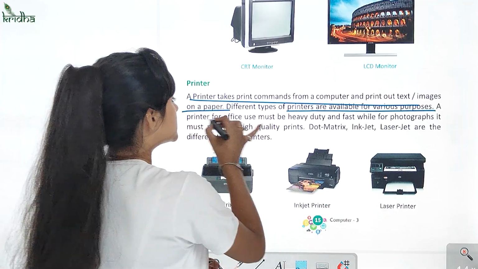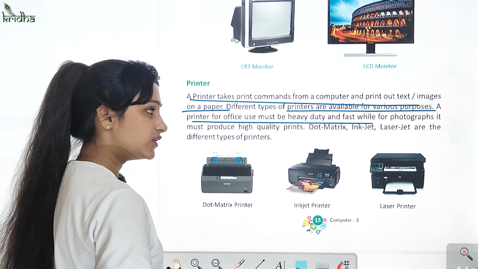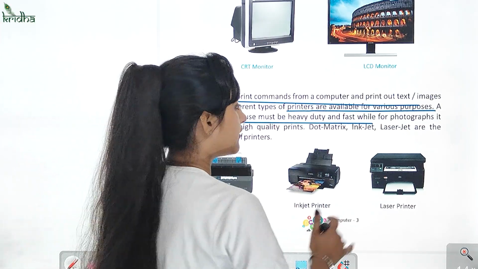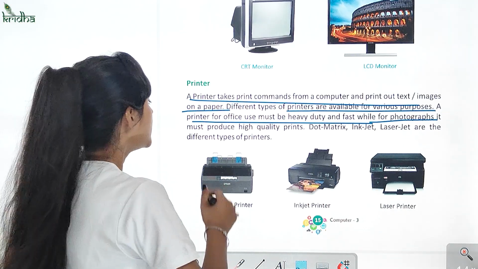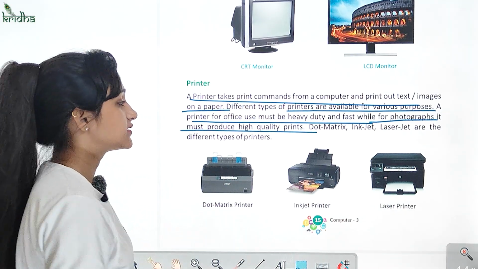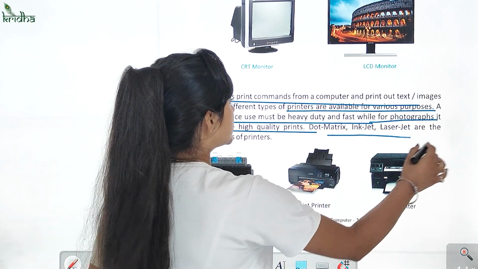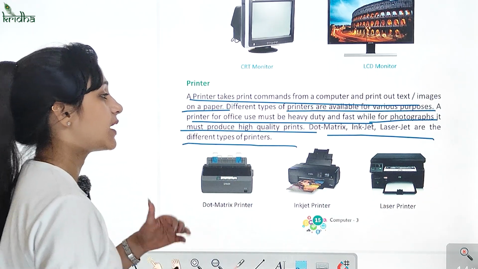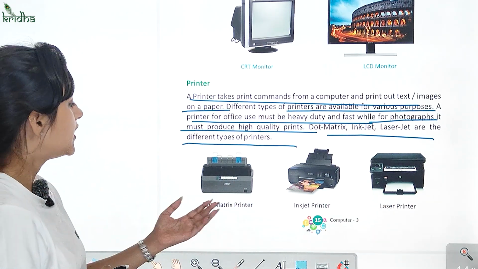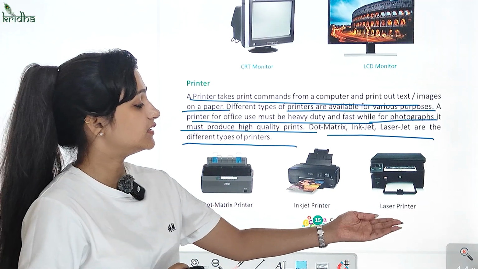A printer for office use must be heavy duty and fast, while for photographs it must produce high quality prints. ये क्या करता है? High quality prints को produce करता है. Dot matrix, inkjet, laser jet are the different types of printers. ये आपके different types के printers होते हैं. Dot matrix, inkjet printer, laser printer.